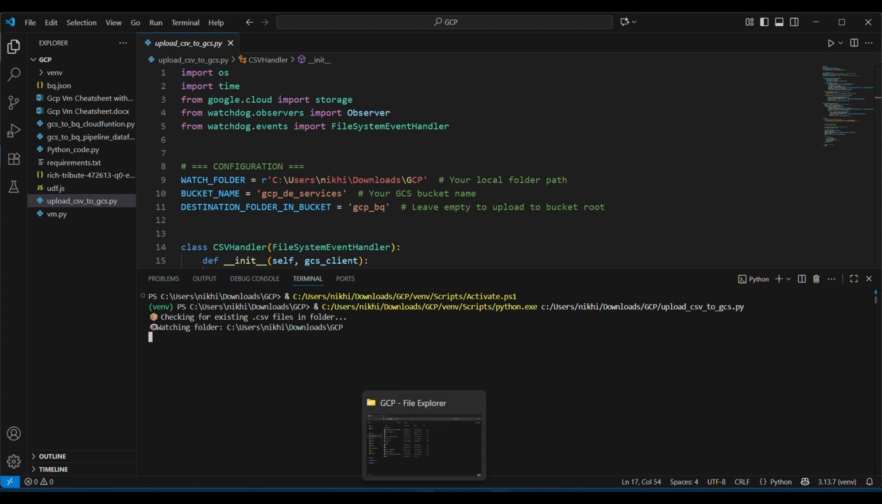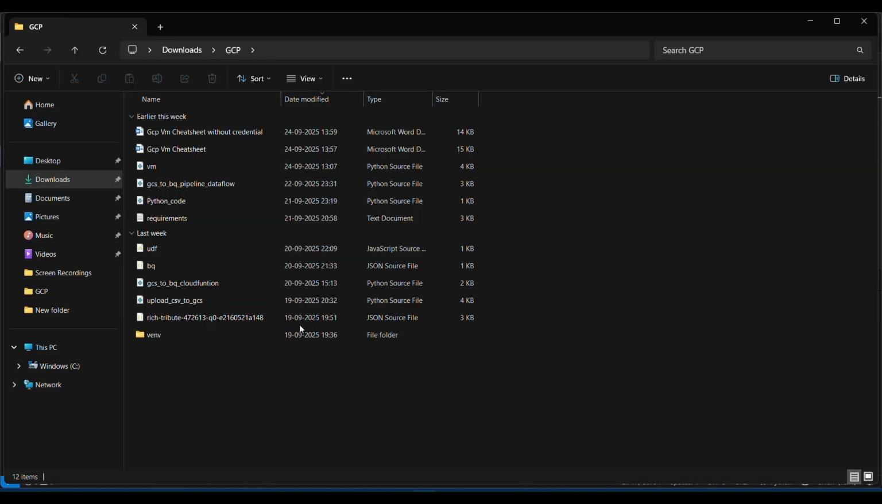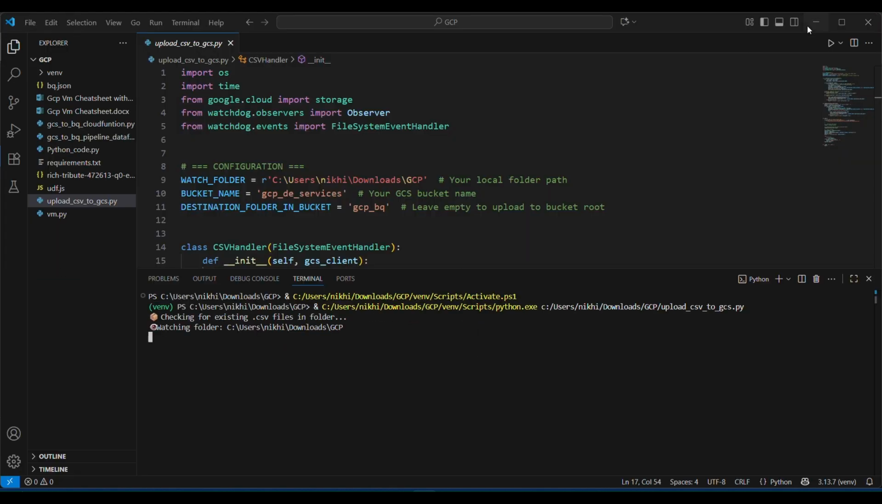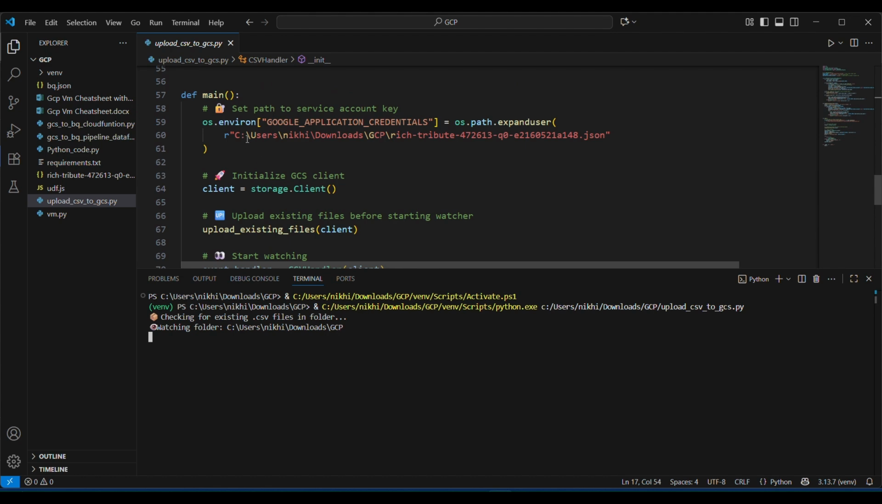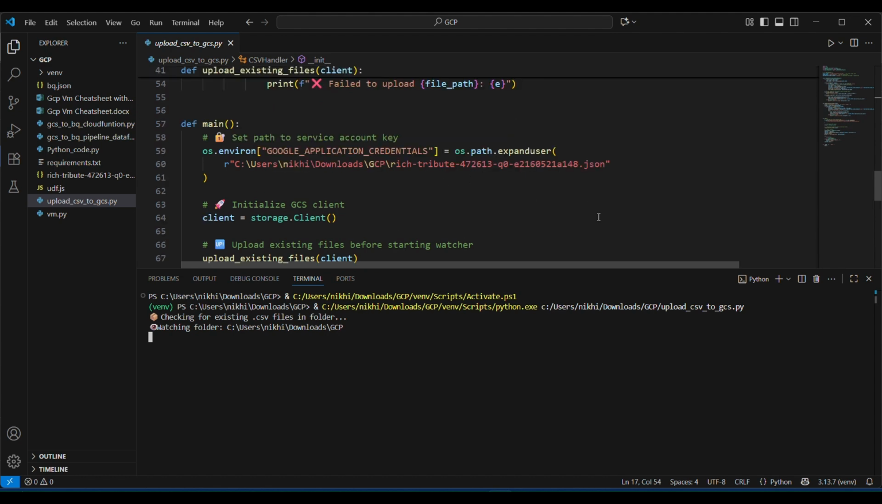If a new CSV file is dropped here, it will be uploaded into Google Cloud Storage, because I am using the JSON key. You have to make a folder with any name, drop your JSON key here, activate your virtual environment, and make your script like this. I will provide the entire code in the description. Please replace the folder path, the GCP bucket, the destination folder, and the JSON key mentioned here with yours, so it will work fine.